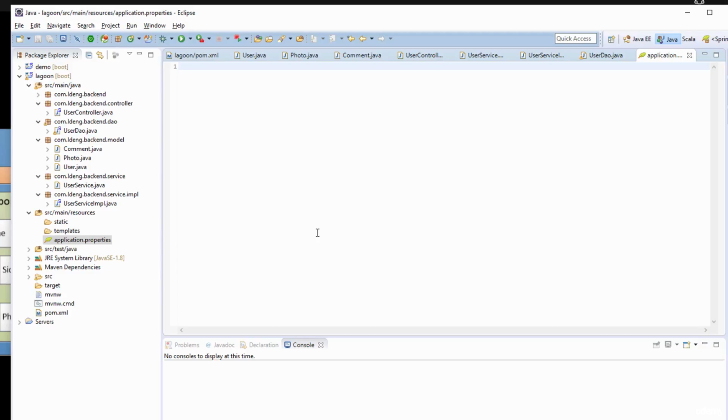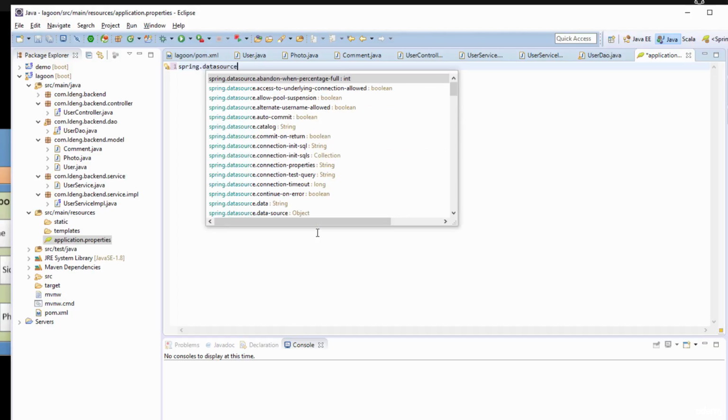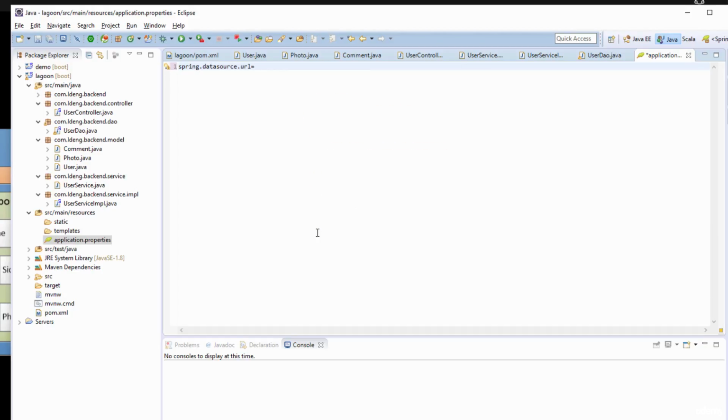And the first parameter we want to set is the spring.datasource.url. And this basically is pointing to the database service URL. Okay, and we are using MySQL. The default port is 3306. Okay, and then we can put in our database name.